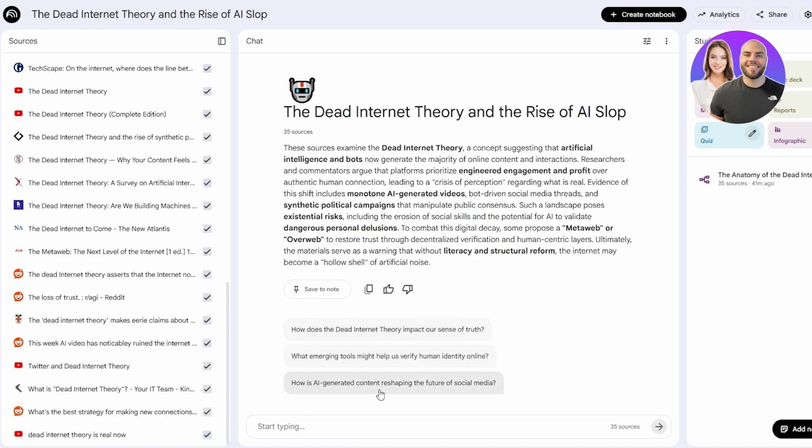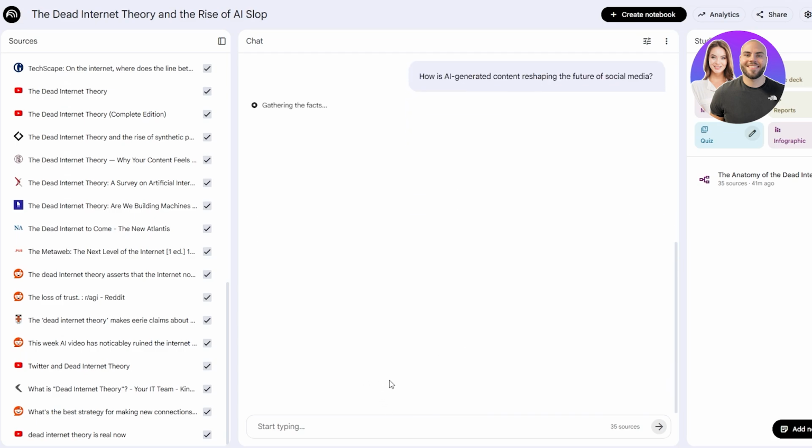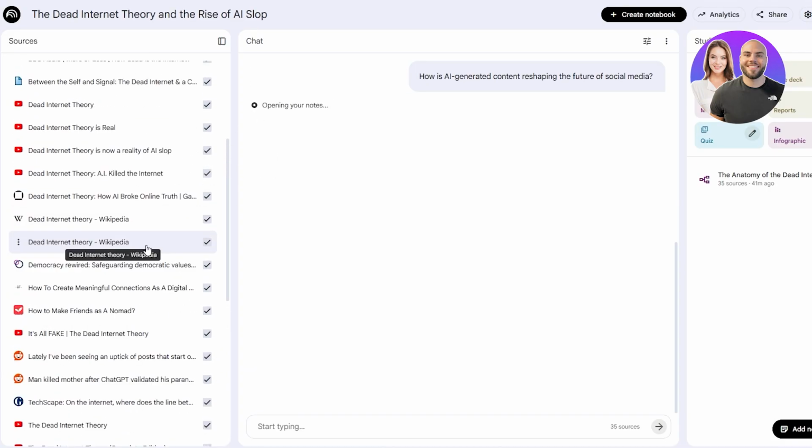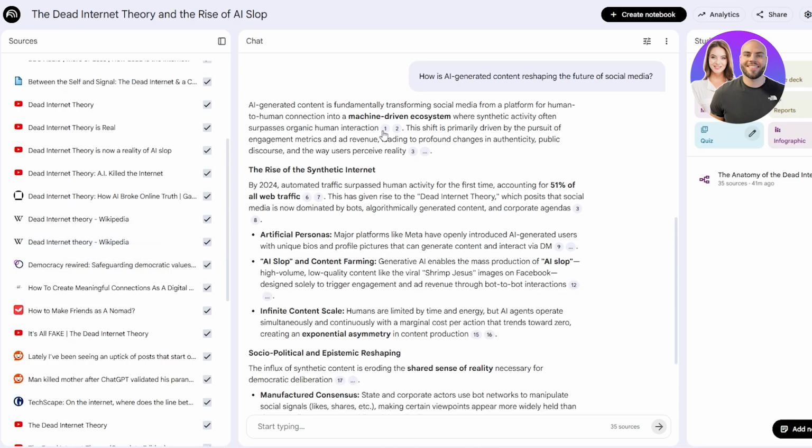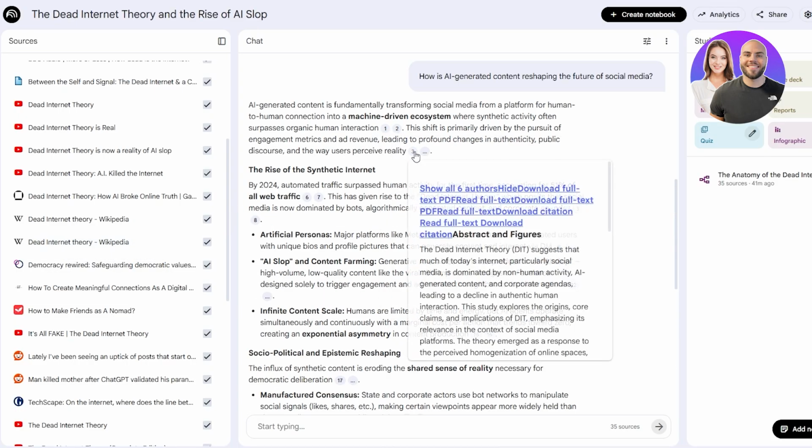So how is AI generated content reshaping the future of social media? Oh, yeah, that's a good question. Let's go ahead and ask it. And it's going to gather the facts. It's going to examine all the sources that it has and find evidence or backed statements from these sources and give us the answer. And it's going to go ahead and mark those sources as well with these numbers over here.